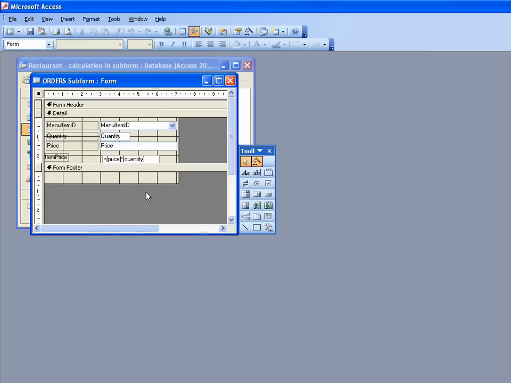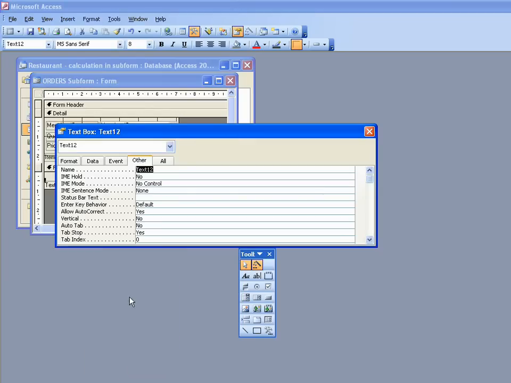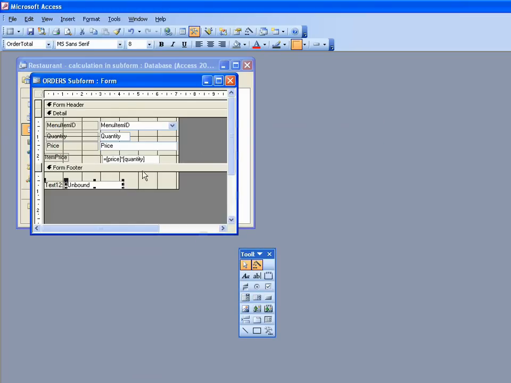And the way which we do this is to put a text box here into the form footer. And what I'll do first of all is to give this particular text box a meaningful name by bringing up its properties, and I'm going to call it order total. Like that. Close down the properties dialog. And in this part here where it says unbound is where our formula is going to be.